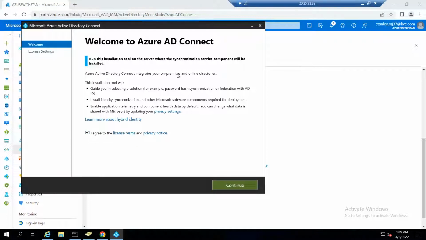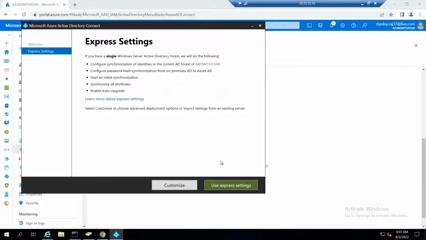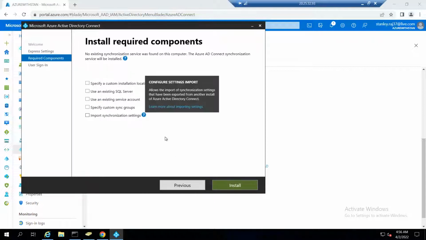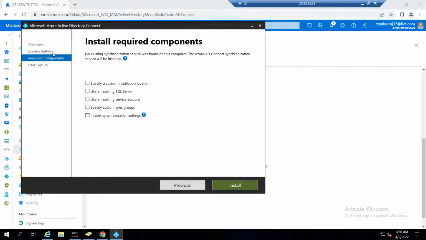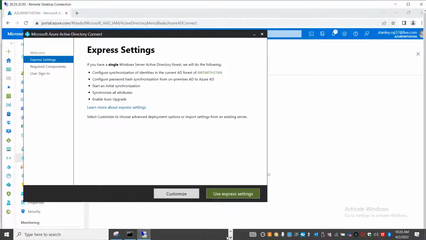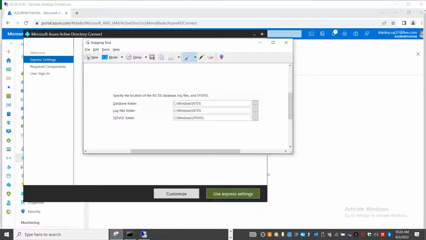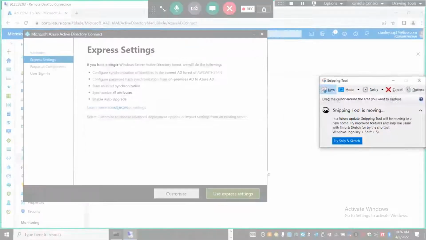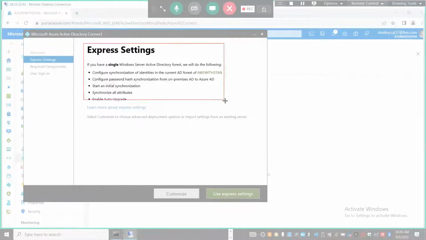So here, I'm going to install the Azure AD Connect tool. This is the tool which can help you to have a hybrid integration. There are multiple options. I can just go and have the express setting, which will install with all the default settings, or if I want to customize, I can do that. I'll show you the different customization options available.